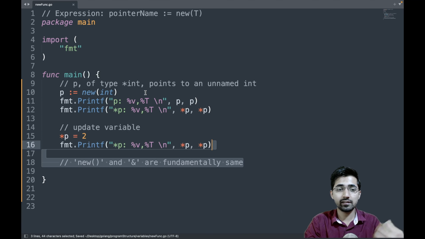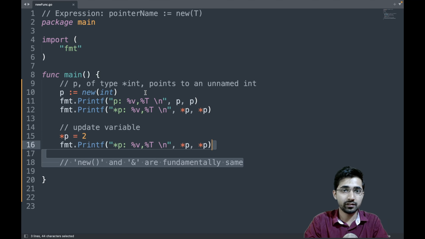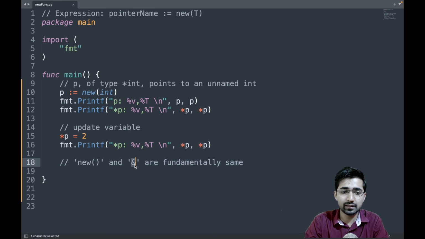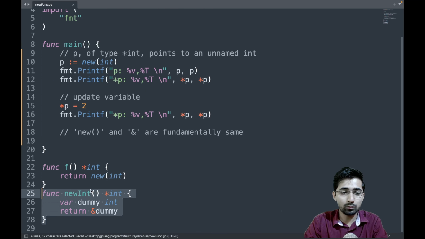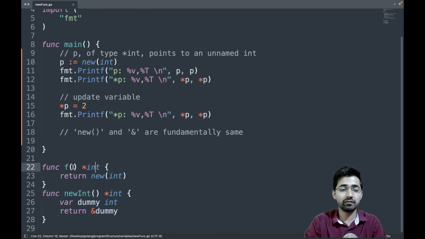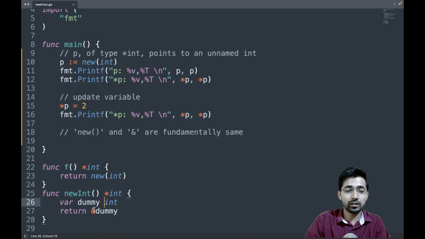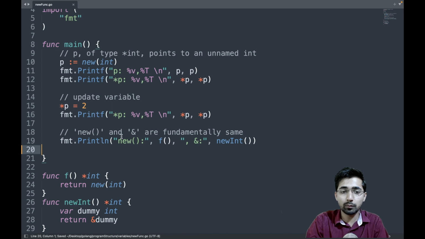Each time, the address returned by the new function is different. The new and ampersand are fundamentally the same. Look at these two examples. Here we are defining two functions. One is f, which returns a pointer. This returns a pointer to an integer, and this also does the same. Now let's print both of the values.